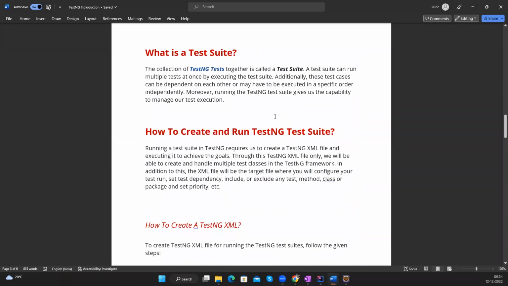Now next is, what is the test suite? The collection of TestNG tests together is called a test suite. Let's suppose in your project you have multiple features available, and for that you have created multiple test classes. Now you want to run all the test classes as one suite. So that is called a test suite.